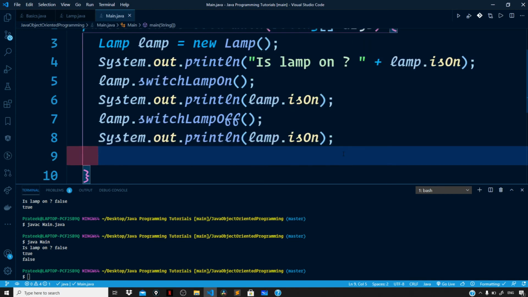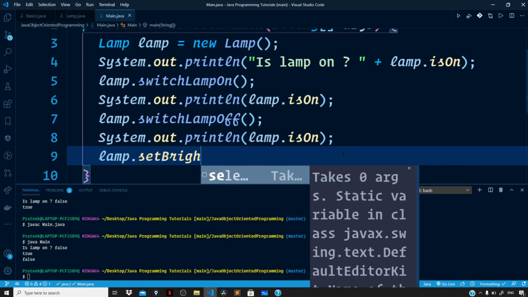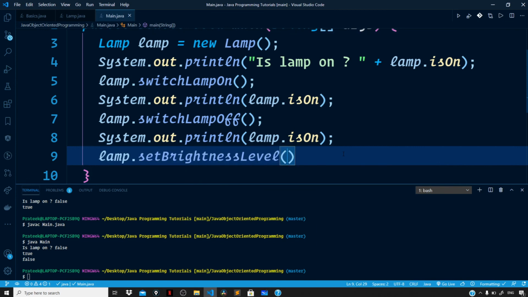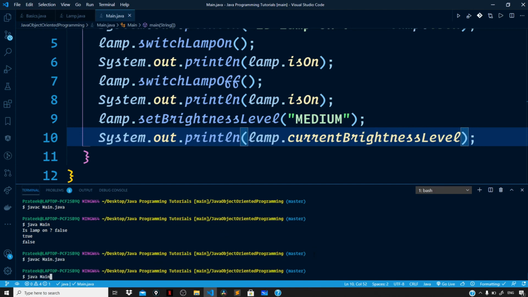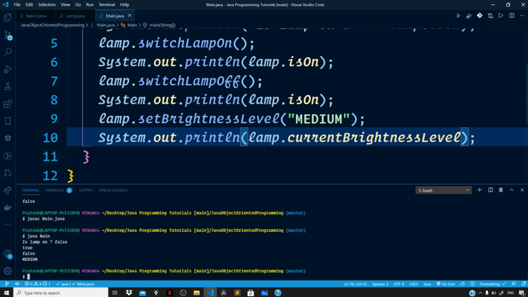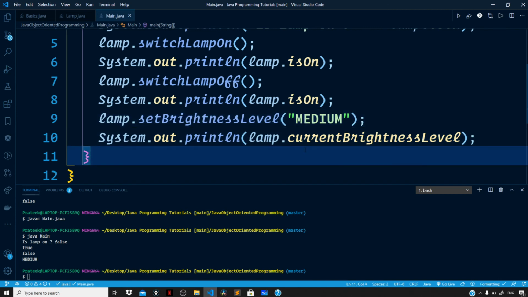Let's now call the setBrightnessLevel method on our lamp instance in order to change the brightness level to medium. So lamp.setBrightnessLevel, change this to medium, and let us log the current brightness level to the terminal and run the program. And now you can see the brightness level is now changed to medium. So now we know how we can create new instances that are based on the blueprint that we define inside the class. Let us learn how memory allocation takes place for objects in the very next video.